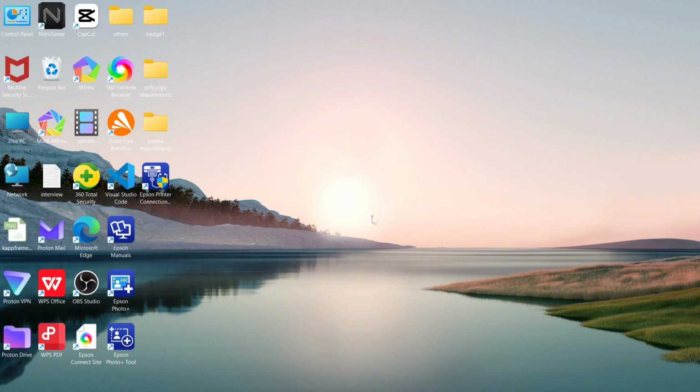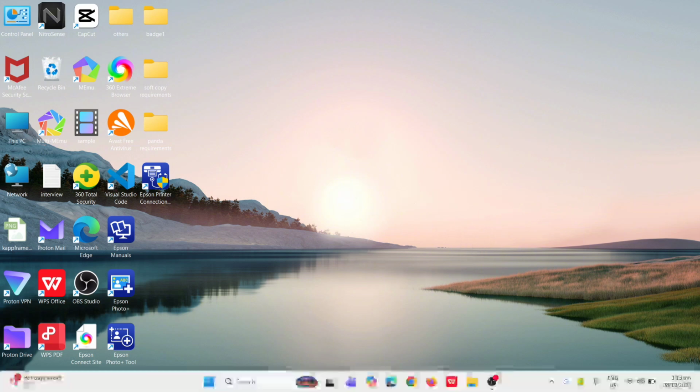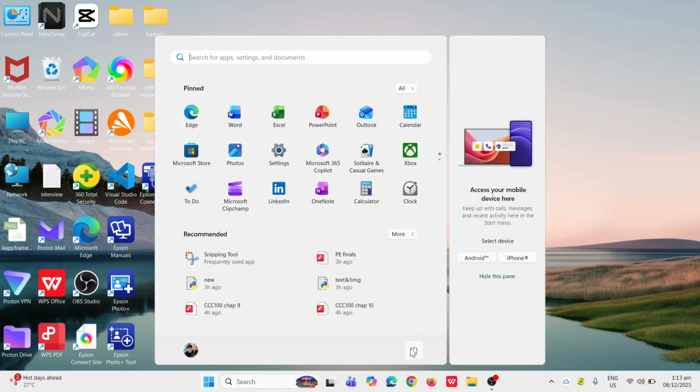So first thing you can do is to go ahead and restart your PC. So click on your Windows Start menu, and then from here go ahead and click on this power button and then select restart from here. So this clears temporary bugs that often cause error 0x1.